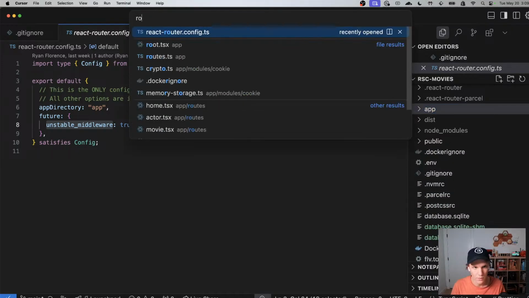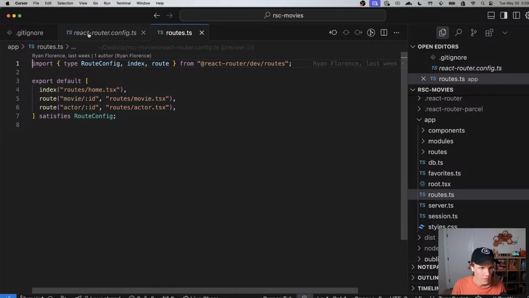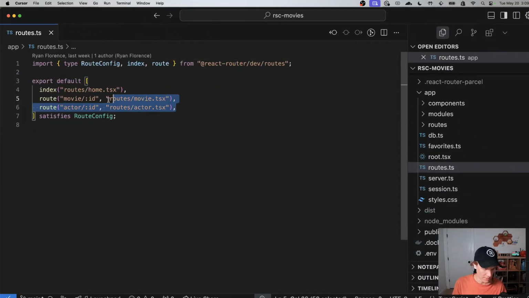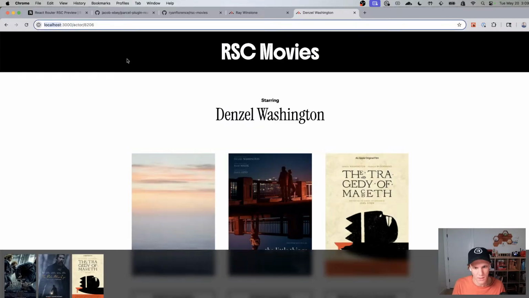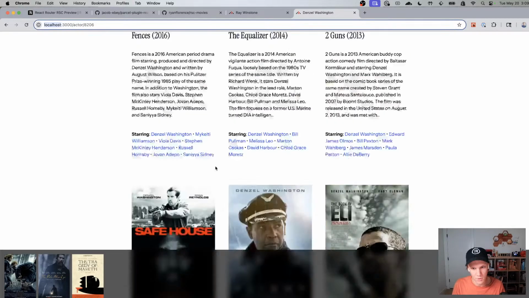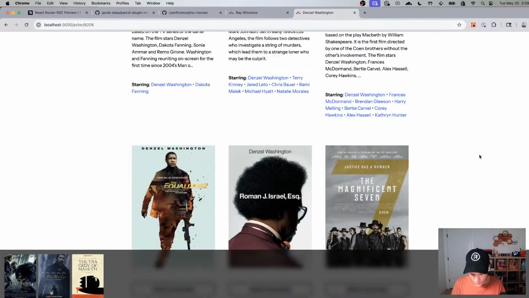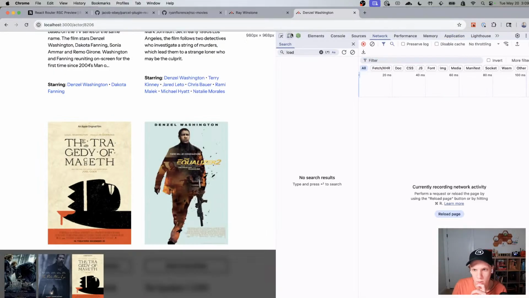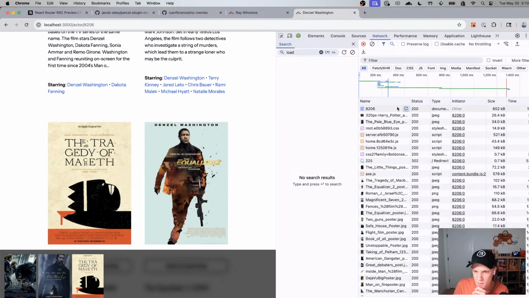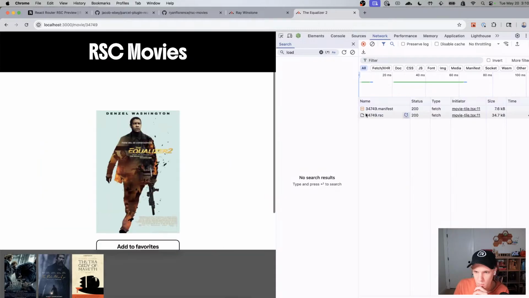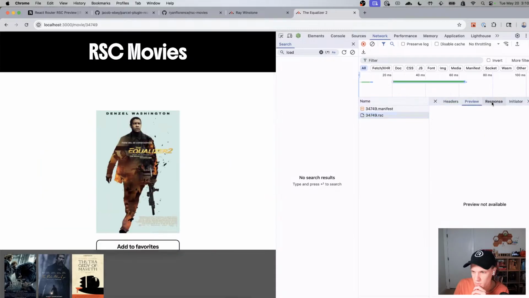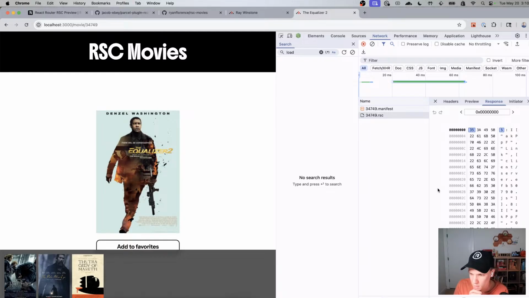So let's just dig into the application itself. Actually, let's go to the routes.ts file. So we've got essentially just 3 routes, very simple, which is nice. We've got our home route, we've got movie, and we've got an actor. So if you're on a movie, you're on movie/whatever the ID is, and then you go to Denzel Washington, now you're on actor/whatever the actor's ID is, which is great. So we got all those, and I've opened up the network. You can see the things that are loaded. So we have the document itself. If we go to a movie, cool, we can see the RSC response. And it's crazy and undecipherable.